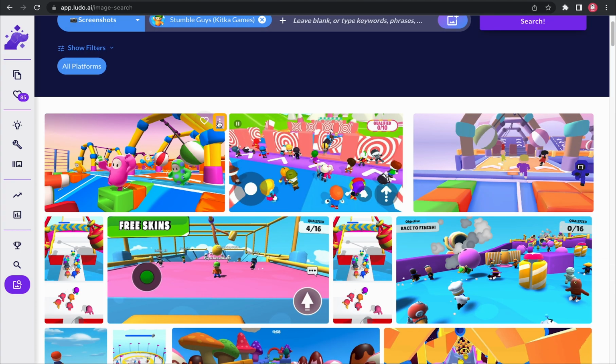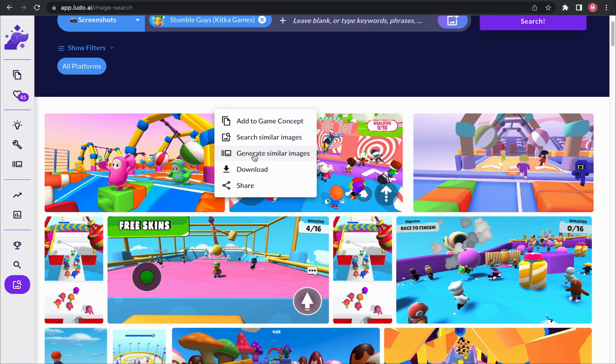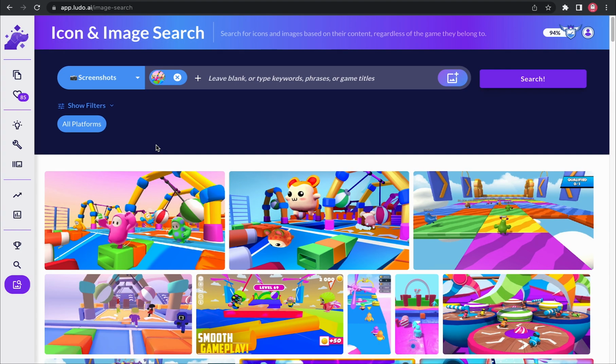There are also options for every image in which you could generate similar images to use in your game concepts and add them as a mood board. Or you could search for similar images if something caught your attention and you kind of want to dig deeper into it. As you can see here, it displayed some options that are interesting.